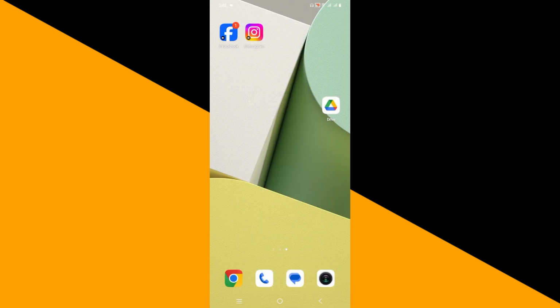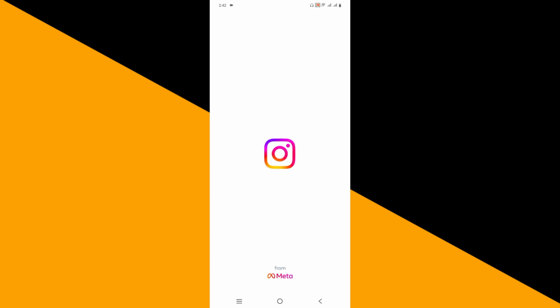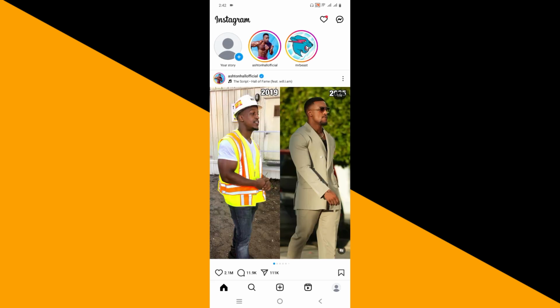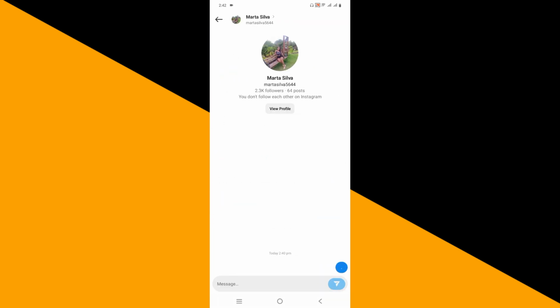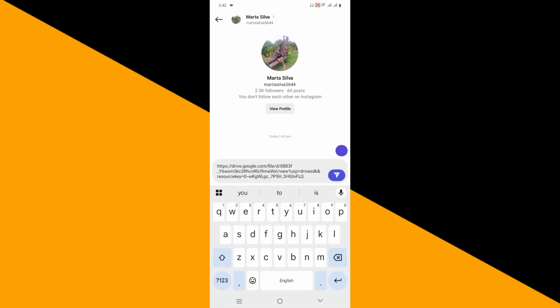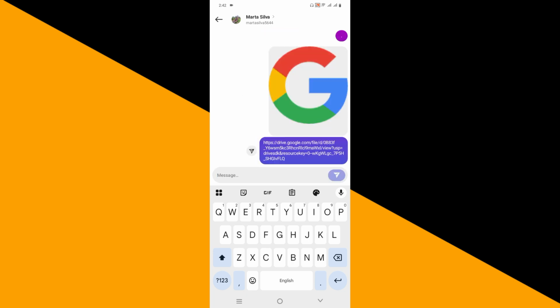Then you'll have to go back and head over to Instagram, and tap on that message icon on the top right corner, and after that tap on the chat that you want to send that file to. Then paste that link as it is, and tap on that send button. Now the user to whom you have sent that file will be able to view that file by simply tapping on this link.